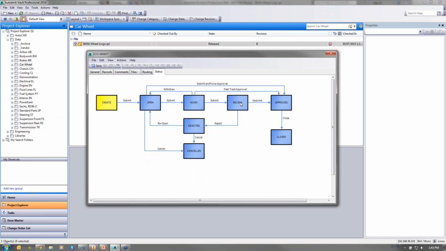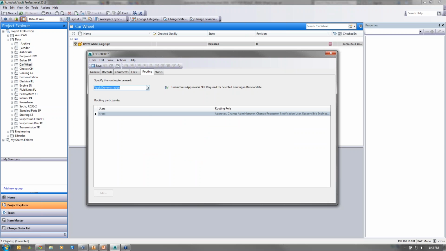And at the review stage, if you've got more than one approver, you can set it to be unanimous approval, so both approvers have to say yes, or you can just set it to say one approver and that guy says yes. So depending on who you set as your routing depends who it goes to. For instance, I've just got a Vault demonstration one here where I am the guy that does everything, just for time purposes as I show you as it goes through.